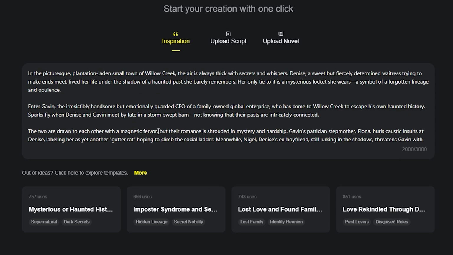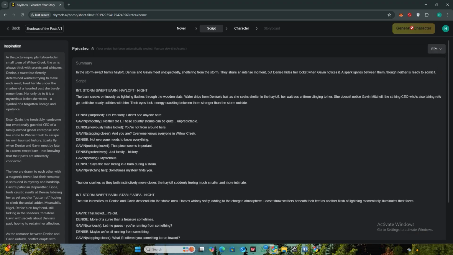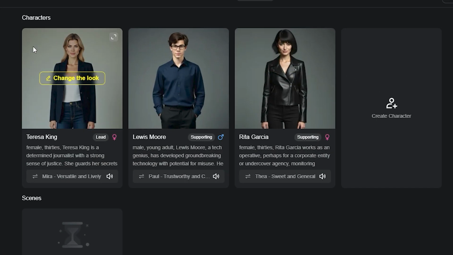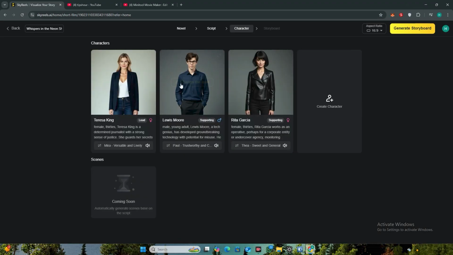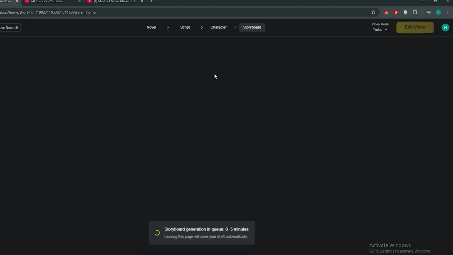If I scroll down, this is the whole idea, and then click on generate script, and there we go. Now if I click on the character section, you can see we have some pre-generated characters, but it also gives you the option to upload your own character. If you want to upload your character, it depends on you, but I'm going to go with the AI generated, and then just click on generate storyboard, and the AI will start doing its work.